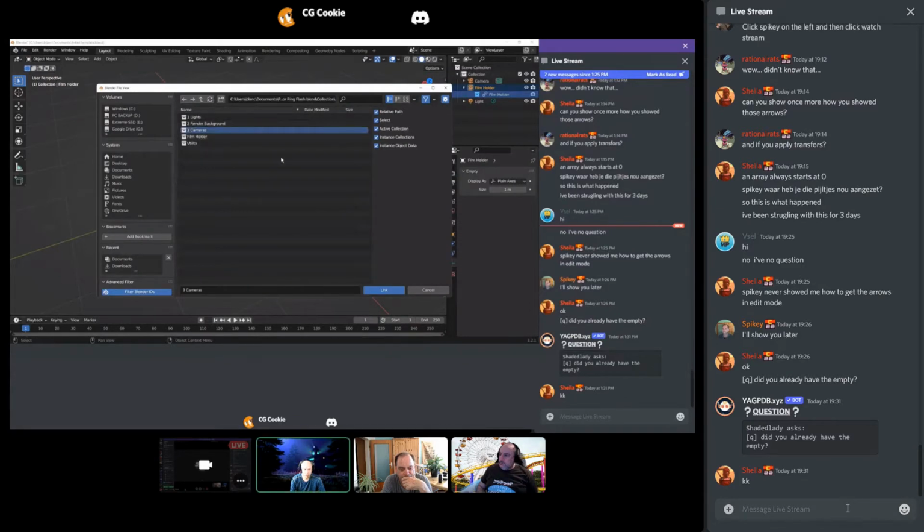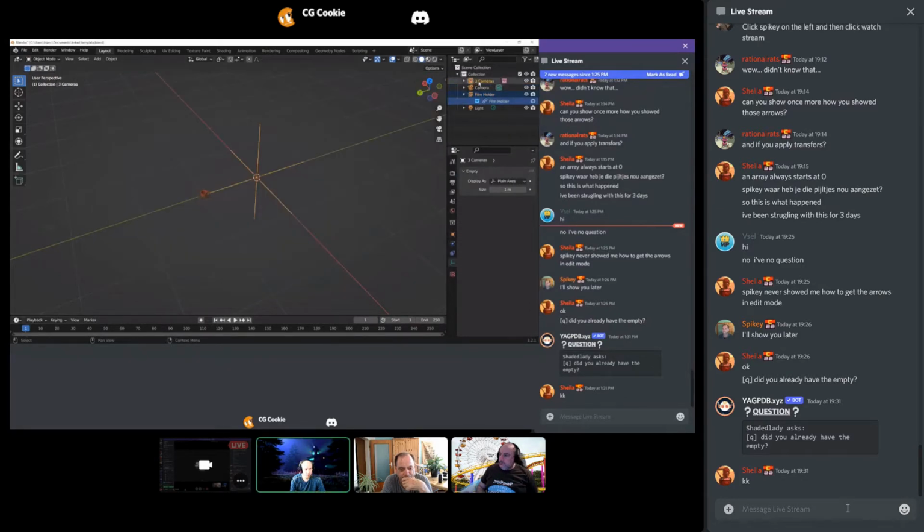So if I wanted to link in cameras, it's going to create a cameras empty, and then the collection called cameras gets linked into the blend file and becomes a child of the cameras empty. There's no way to unparent.